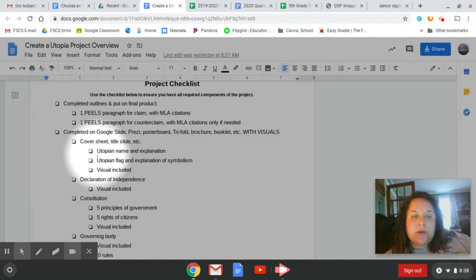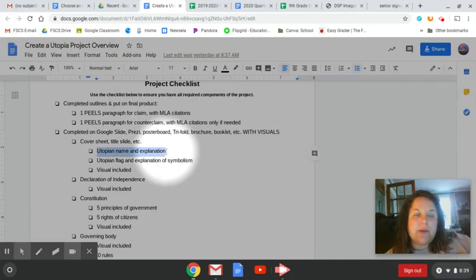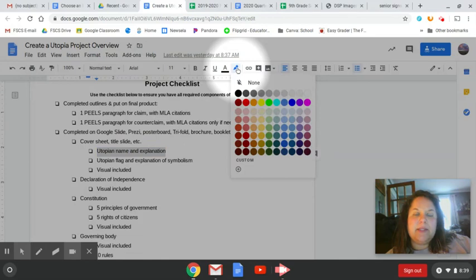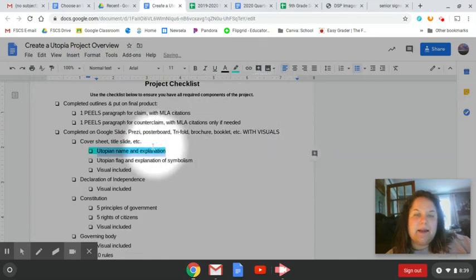As you go through, although you can't check mark these boxes, you can edit the document. So what you can do is if you find something that you didn't do, then highlight it. So if you realize, oh crap, I didn't explain why I chose the name for my Utopia, then come up, use the highlight feature and highlight it so you know that's something you have to go back and fix.